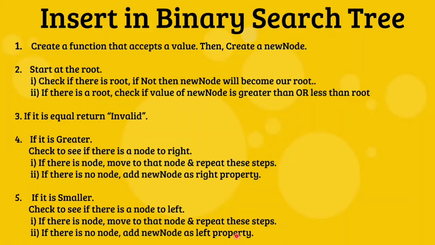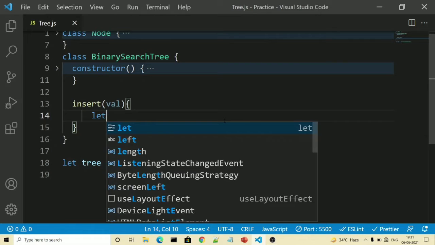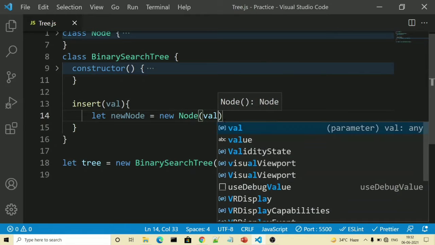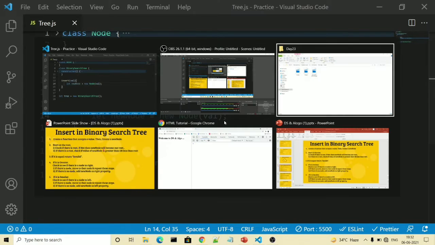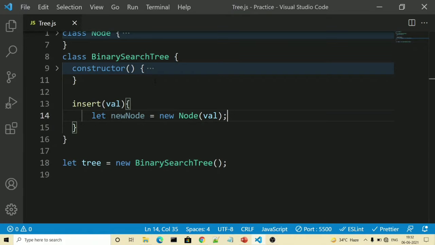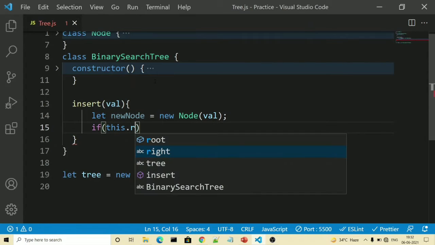So let's go there. Here we will create our insert method which will take value as a parameter. Inside that we will create our new node. So let newNode equal new Node with value. Once that is done, as per our pseudocode, it says start at the root. Check if there is a root, and if it is not there, then our new node will become root.